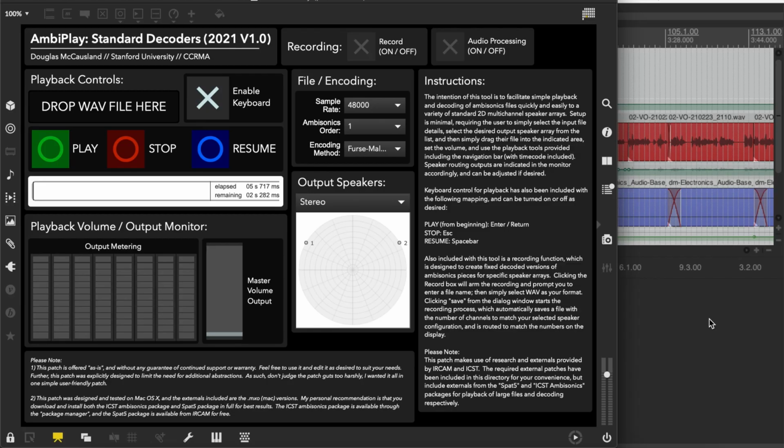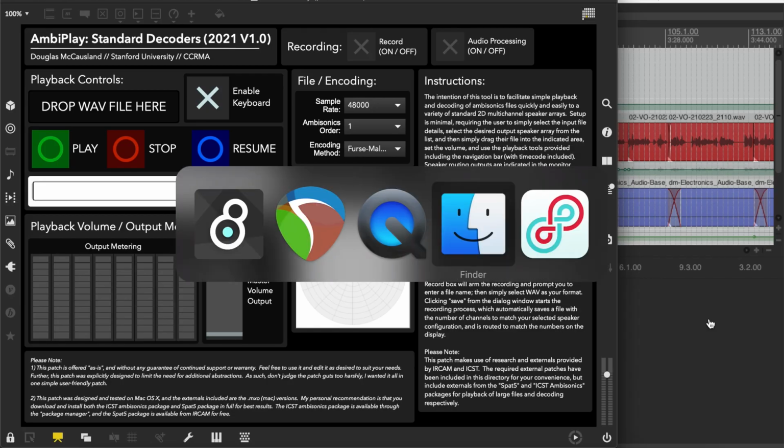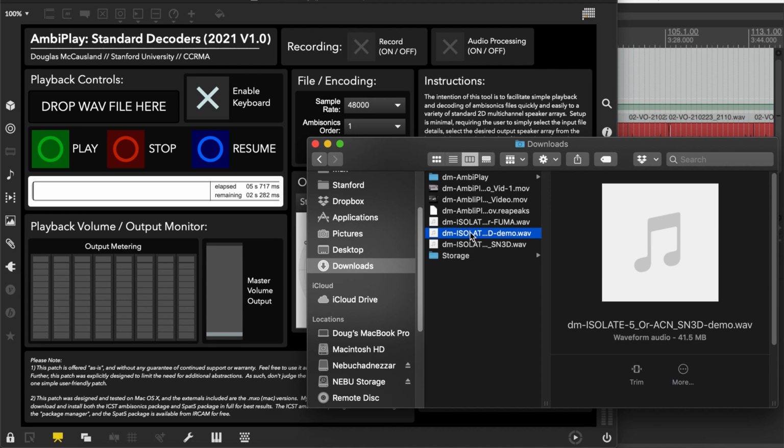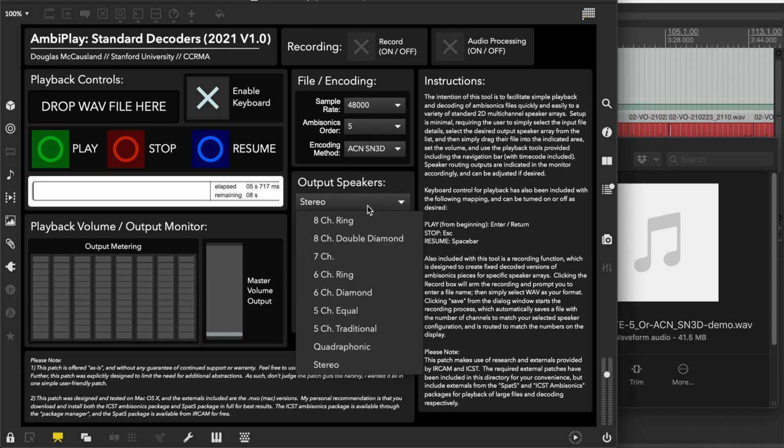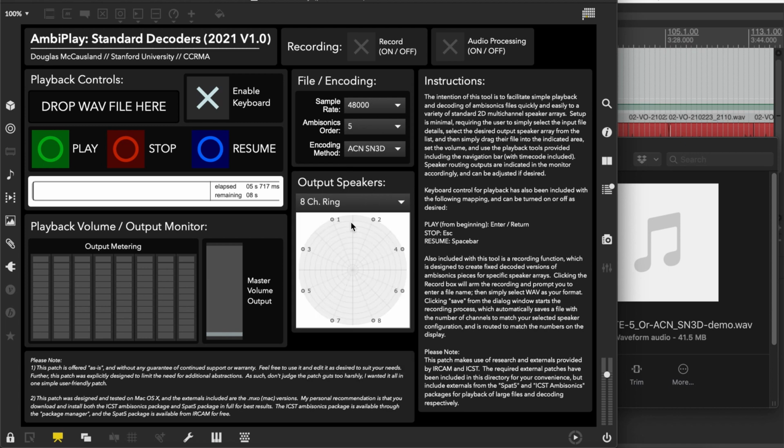Let's take just one more moment to run through that process again with a higher order file, just to demonstrate how easy this tool is to use. Simply drag and drop, select your applicable settings, select your speaker arrangement if necessary, enable audio processing, raise the volume, and hit play.